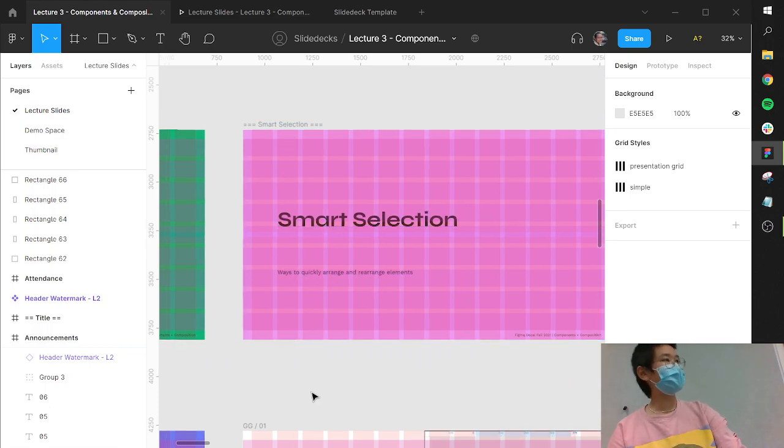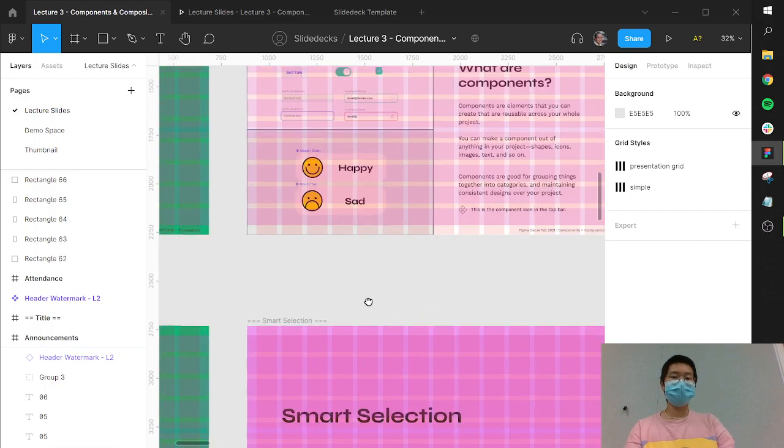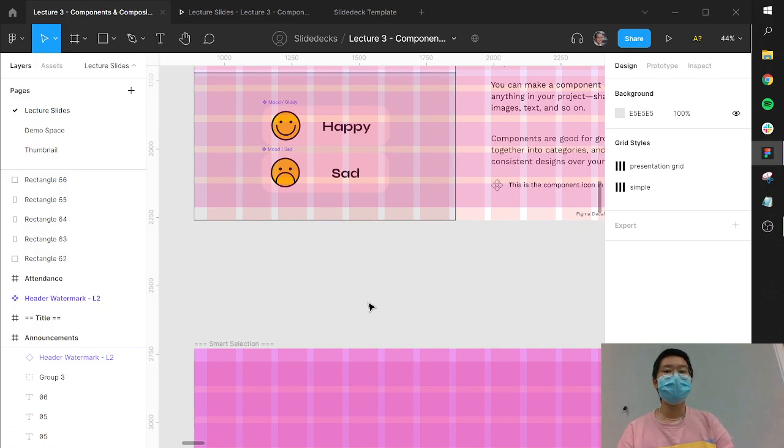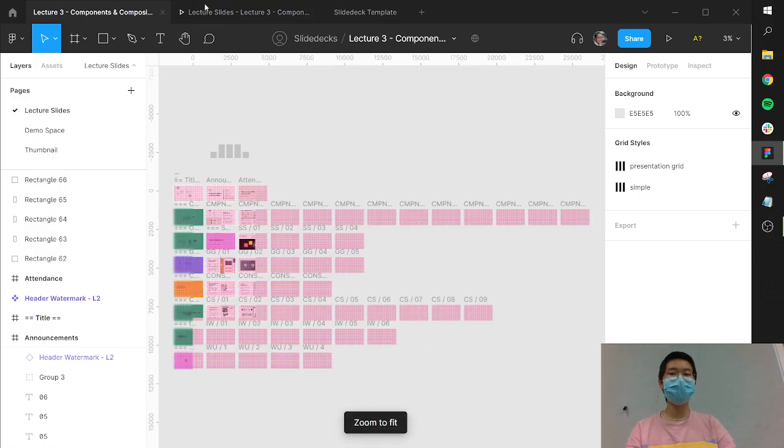It's a lot more flexible than just using guides. It's a lot more modular. So it's an easy way to make sure that everything follows the same rhythm as before. Yeah. Any questions about grids or guides?